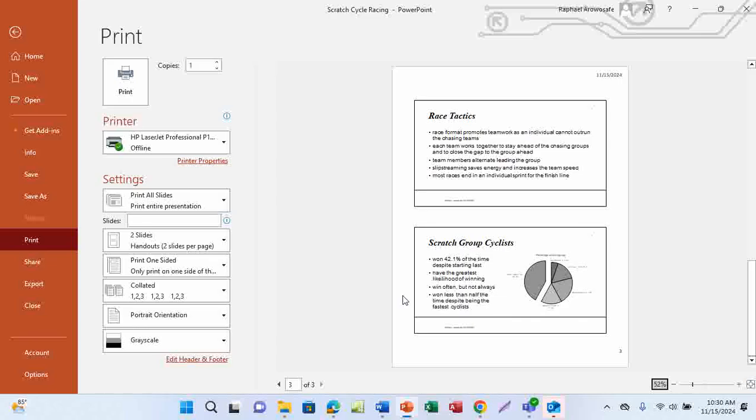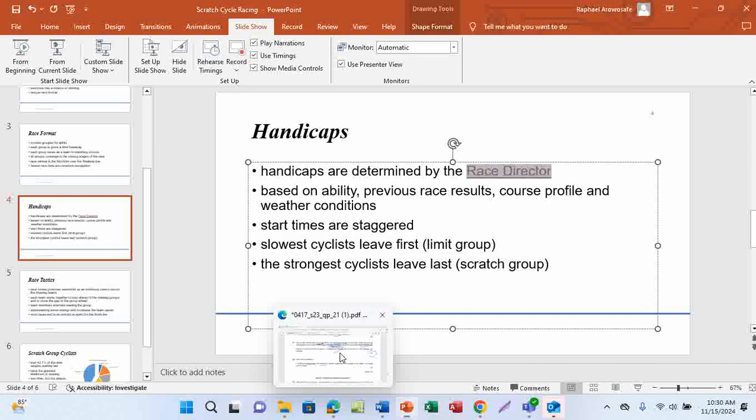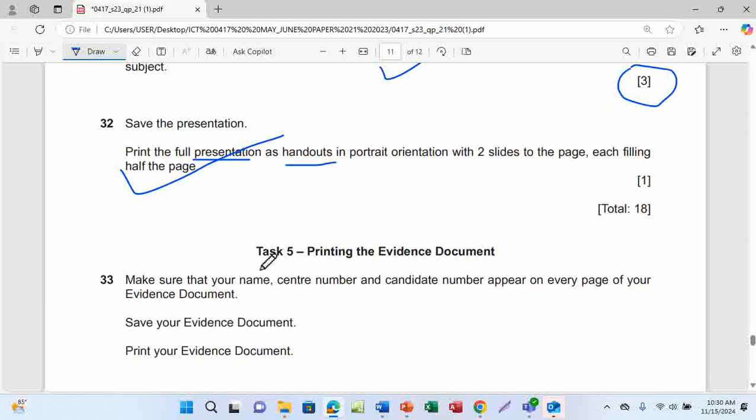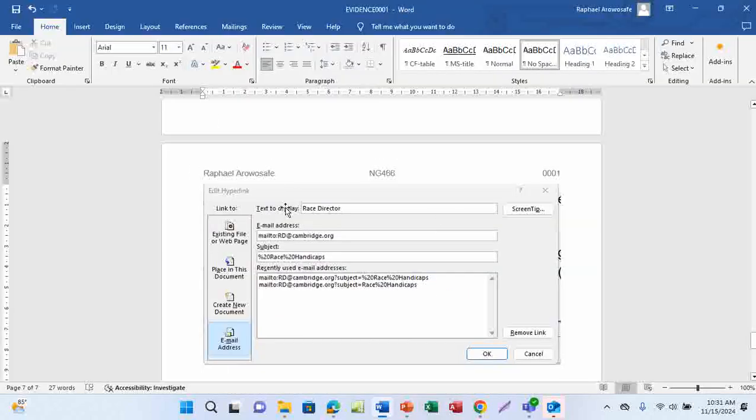Please don't forget. So now I am done with step 32, and step 32 happened to be the last step in task 4, which is the presentation. Task 5 is where you are going to print your evidence document, which is step 33. Make sure that your name, center number, and candidate number appear on every page of your evidence document. So you save your evidence document. It means that you are printing this evidence document, and you know how to do that before now.